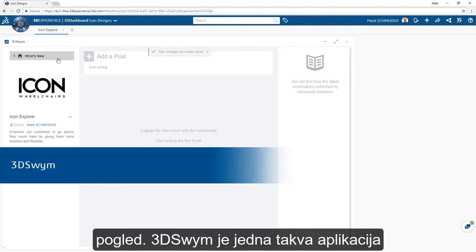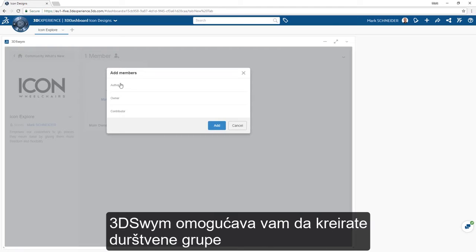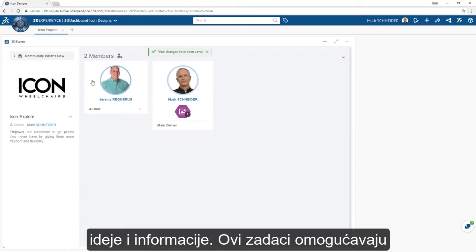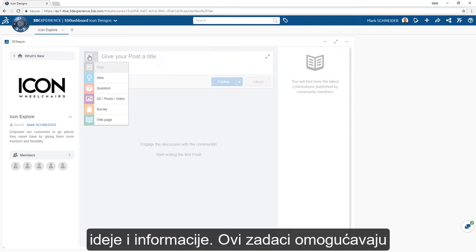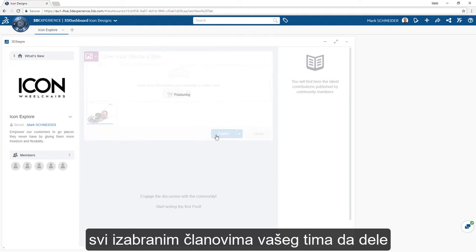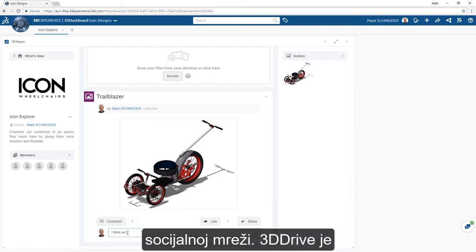3D Swim is one such app and a foundation of the 3D Experience platform. 3D Swim allows you to build communities for any task to share and collaborate on ideas and information. These tasks allow all chosen members of your team to share information like they would on any social platform.